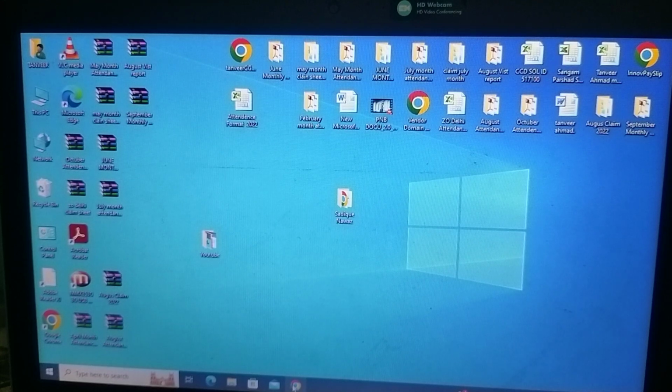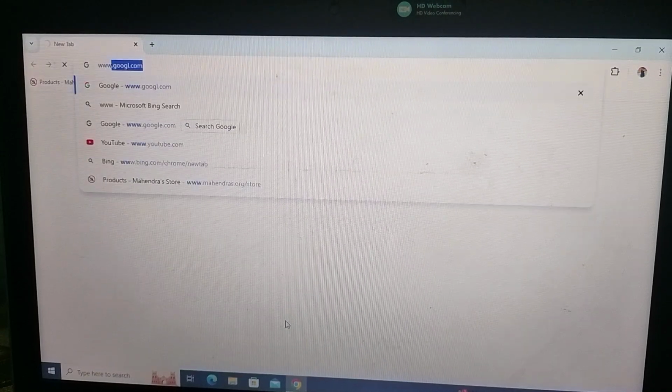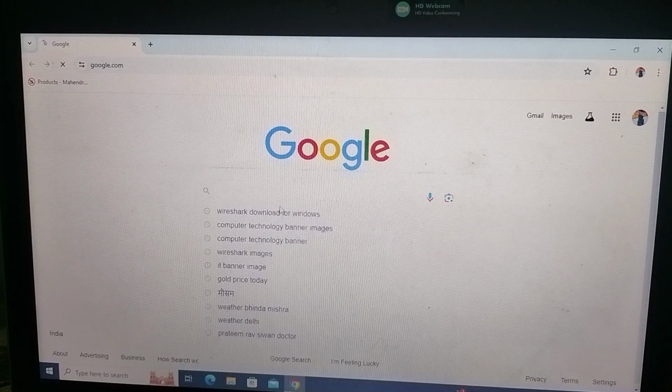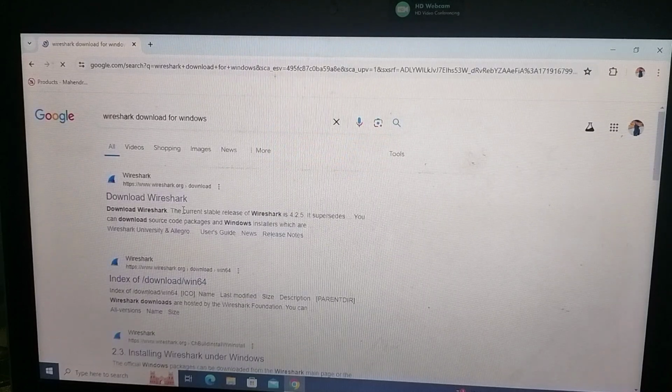Okay, so first we have to open Google Chrome. Type www.google.com. Once it's open, please search "Wireshark download for Windows." Once we click on that, there was a first option. You can see the Wireshark download. Click on that Wireshark download.